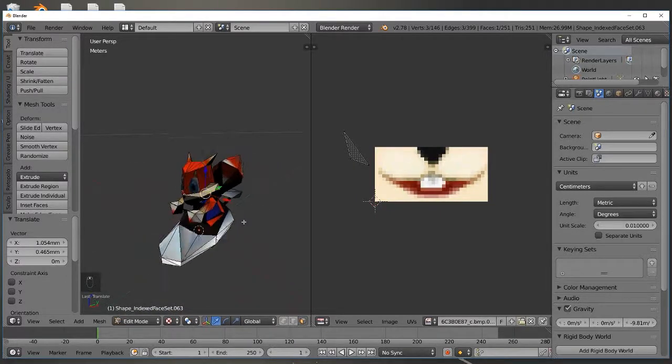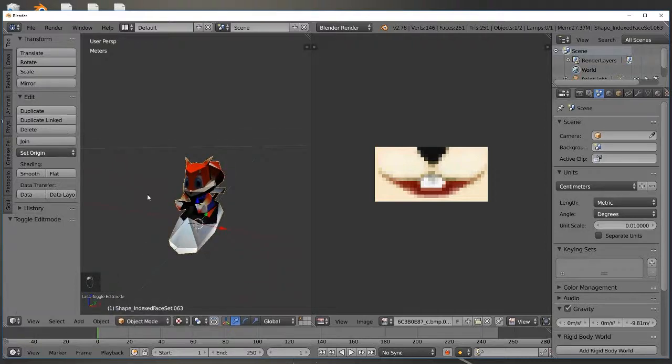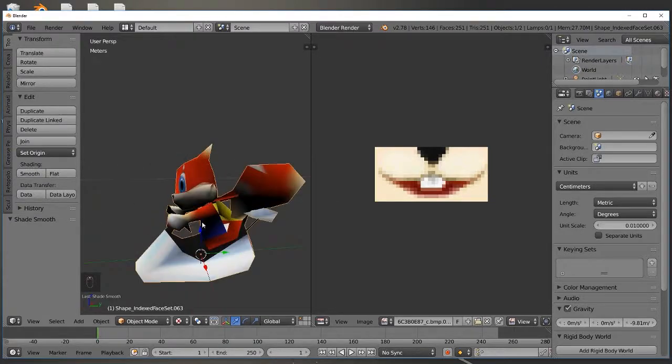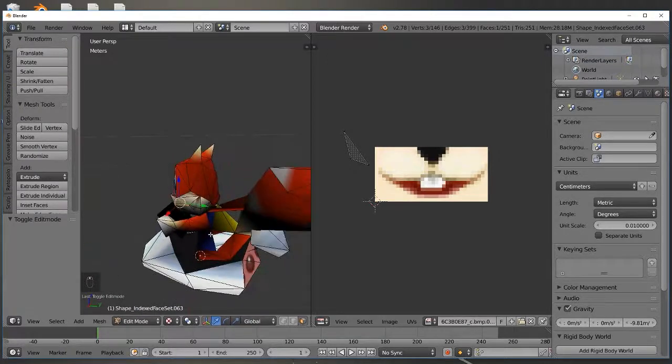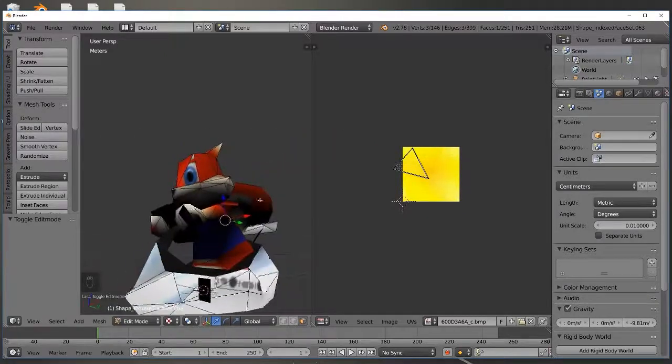You can then go back to object mode, and when you click it you can click smooth. This will sort of smooth it out so it looks better. If you go back into edit mode, you can see some faces are missing. That's just the problem with ripping.